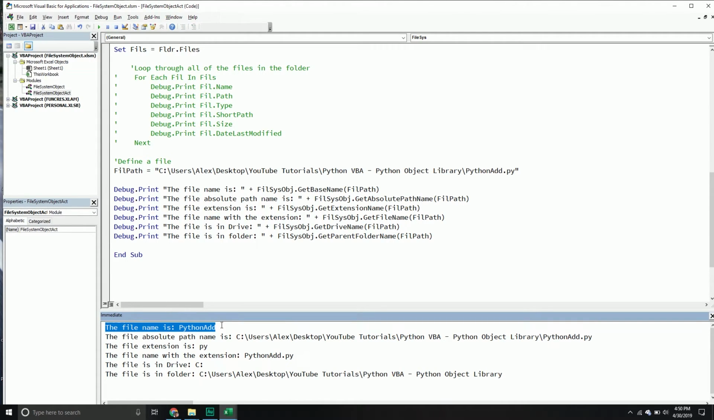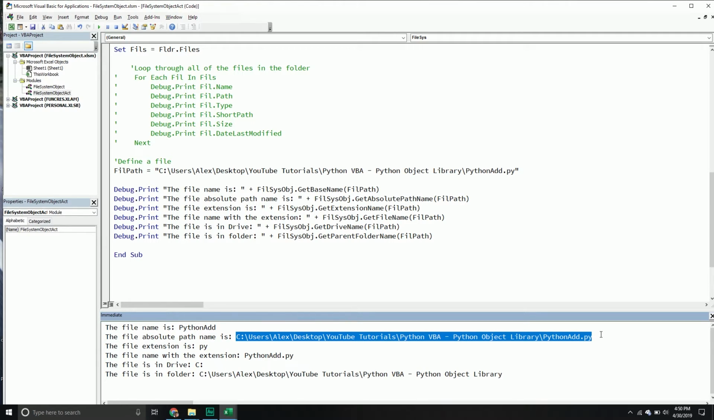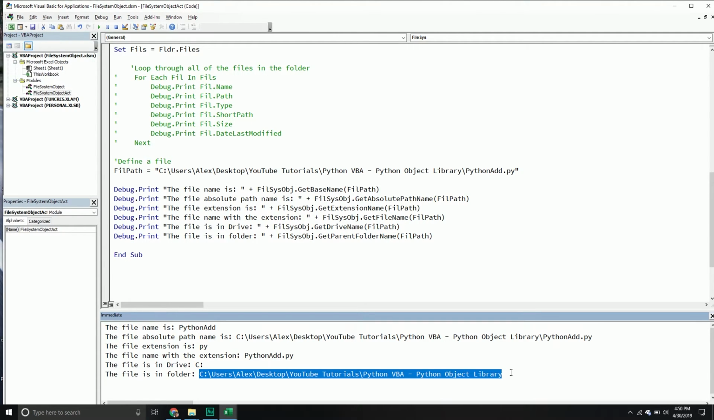So the file name is Python add. That makes sense. This is the file path with the extension. This is the file extension type. This is the file name with the extension. This is the drive that it's in, and this is the folder that it is in.